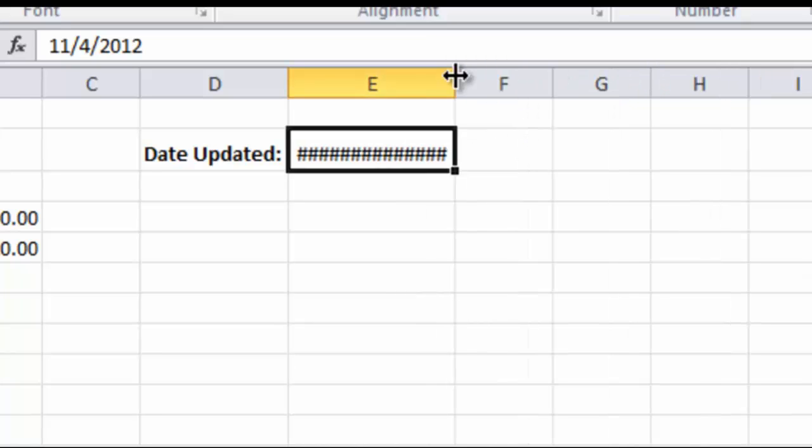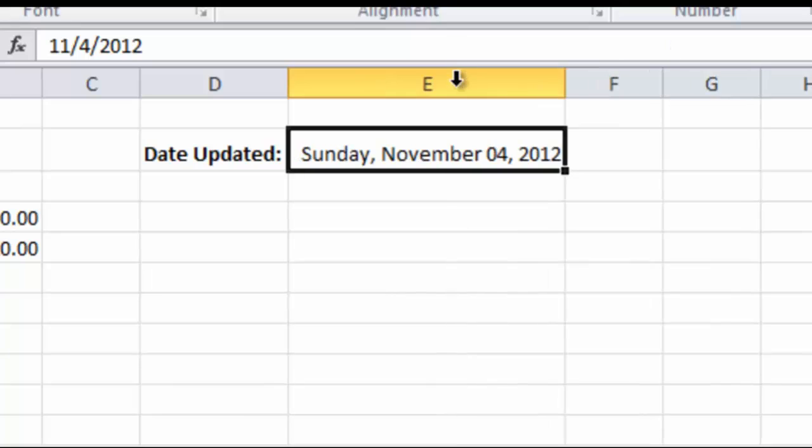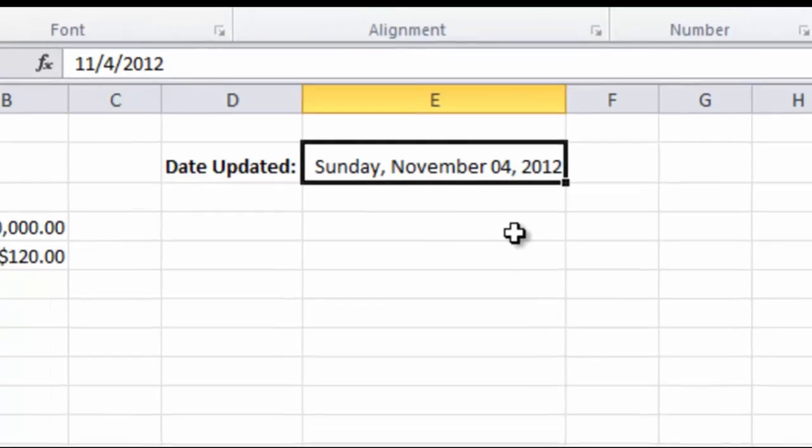Also, if you double click the edge of the column, it will automatically fit your text into it by increasing the width. So you'll see it says Sunday, November 4th, 2012. And notice in the top left that the formula bar indicates what I typed in. And since it knows that that is a date, it's showing up in the cell as Sunday, November 4th, 2012.